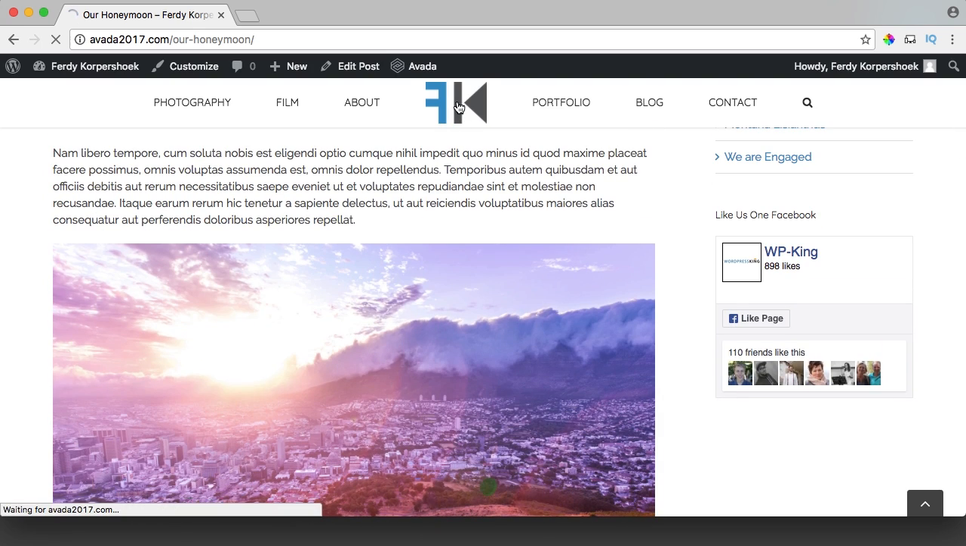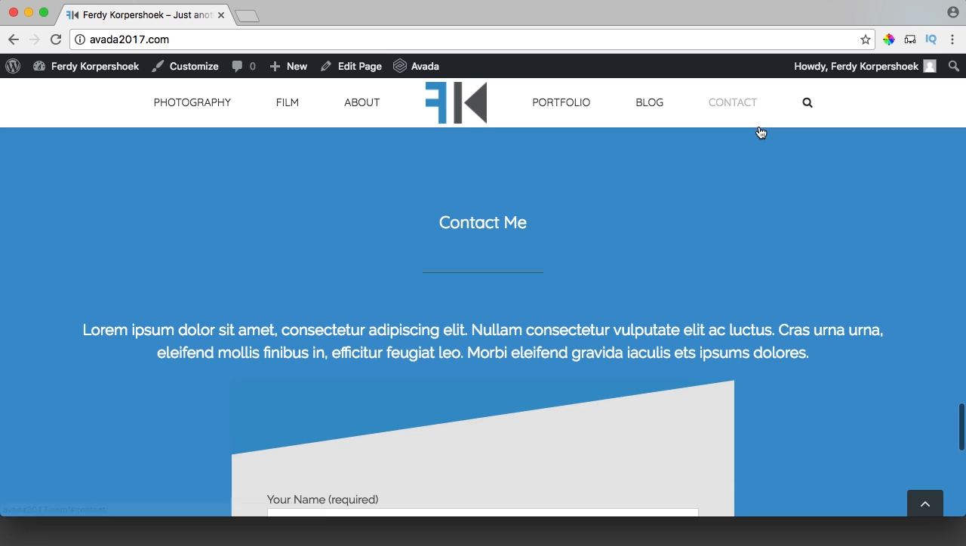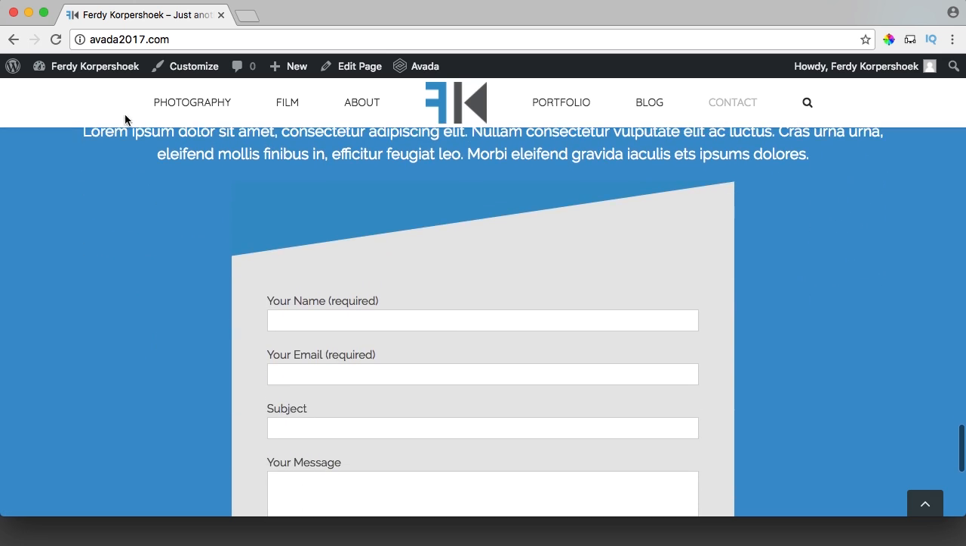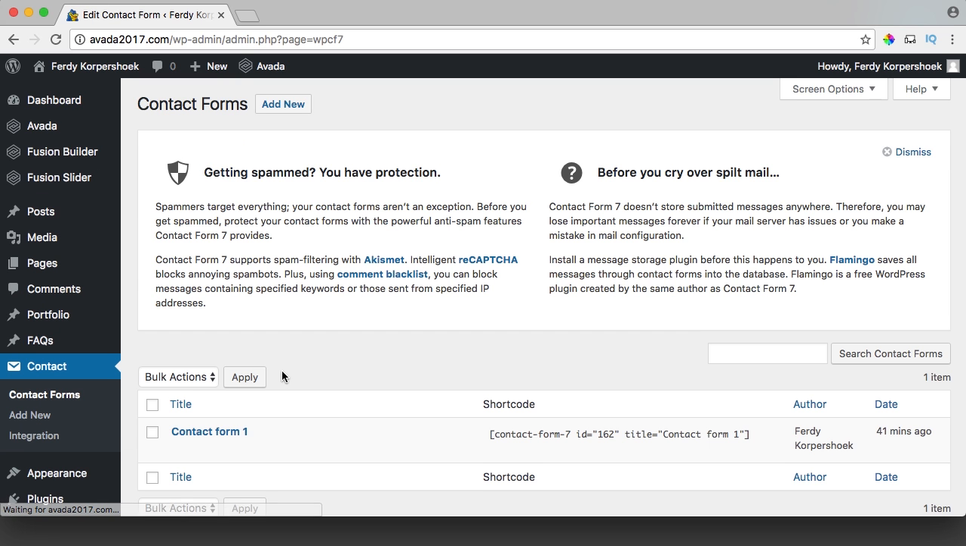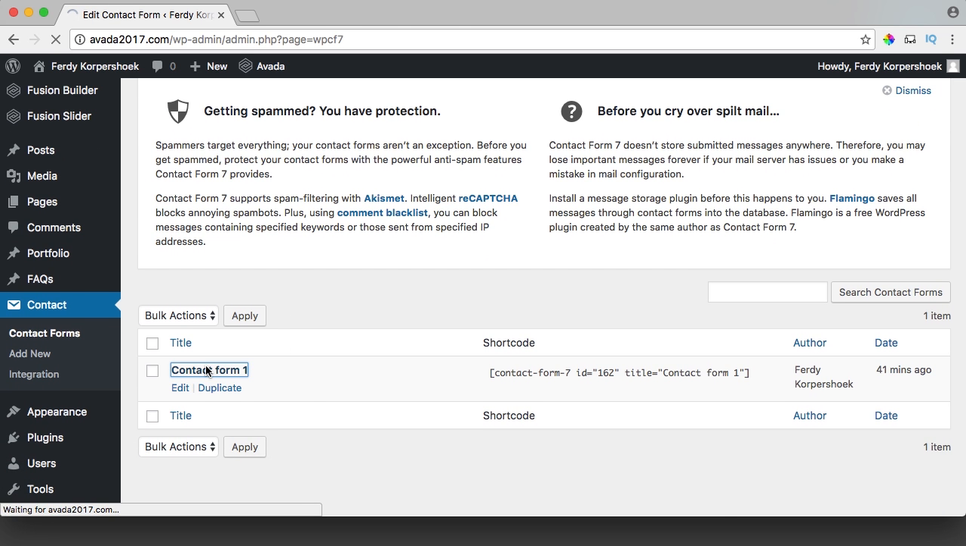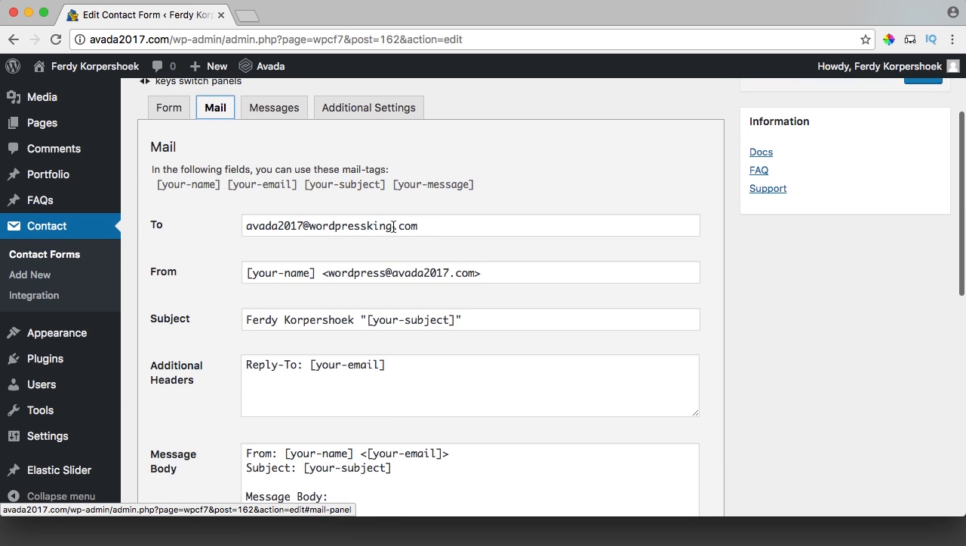If I click on the logo, I go to the home page. I can go to contact, and I want to show a few more things. I go to the backend, to contact. If you click here on contact forms, I go to mail. The mail will be going to the email address you signed up with for your website. So it will be this one.